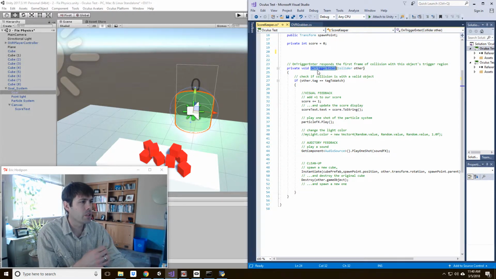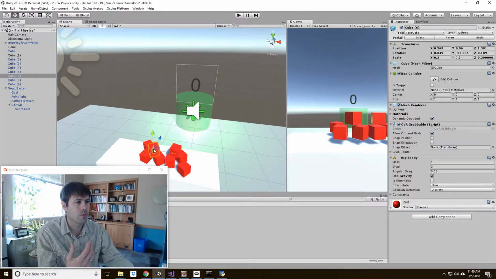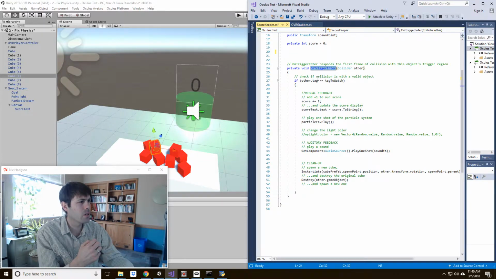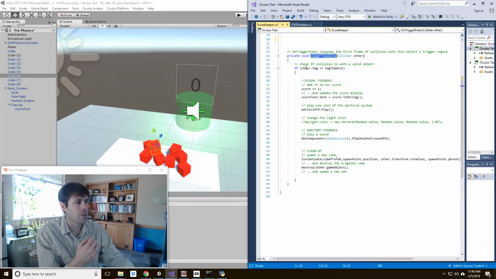And all we're doing is looking for on-trigger enter events. So when one of the cubes flies and it hits this region, we want it to react. So the first frame that it enters the region, we're going to do a couple things. The first thing we're going to do is check the tag. So a collision happened, so we're going to say, is it a collision with the right tag? If that's true, we'll go in and do stuff. If it's not, we just do nothing. We ignore it. So the first thing we're going to do is add some visual feedback. So again, multi-sensory feedback for the user.